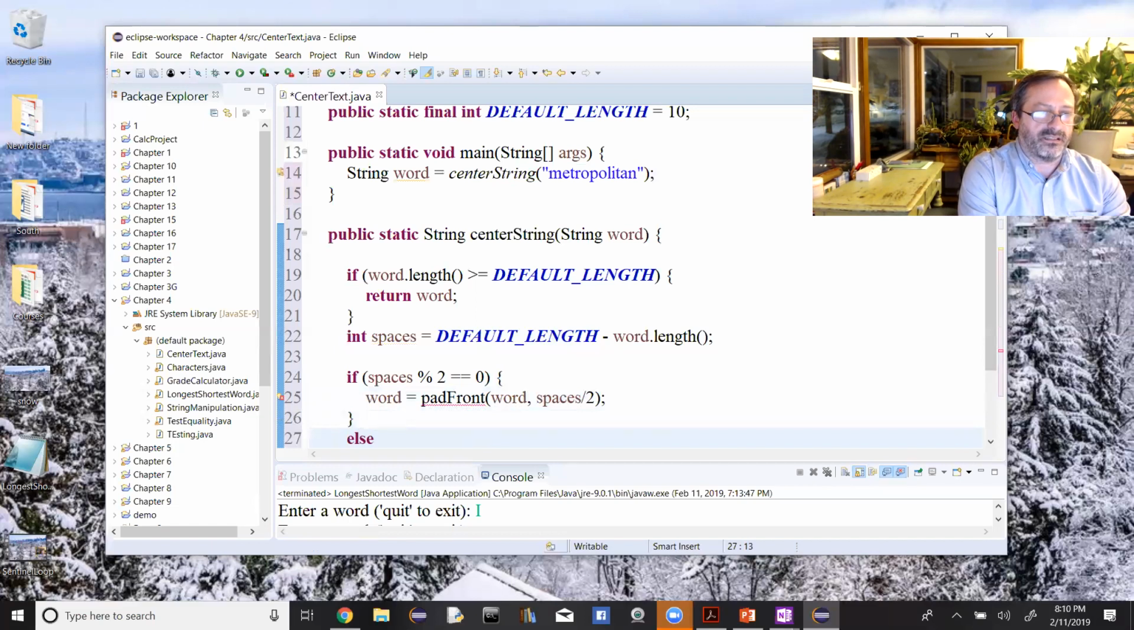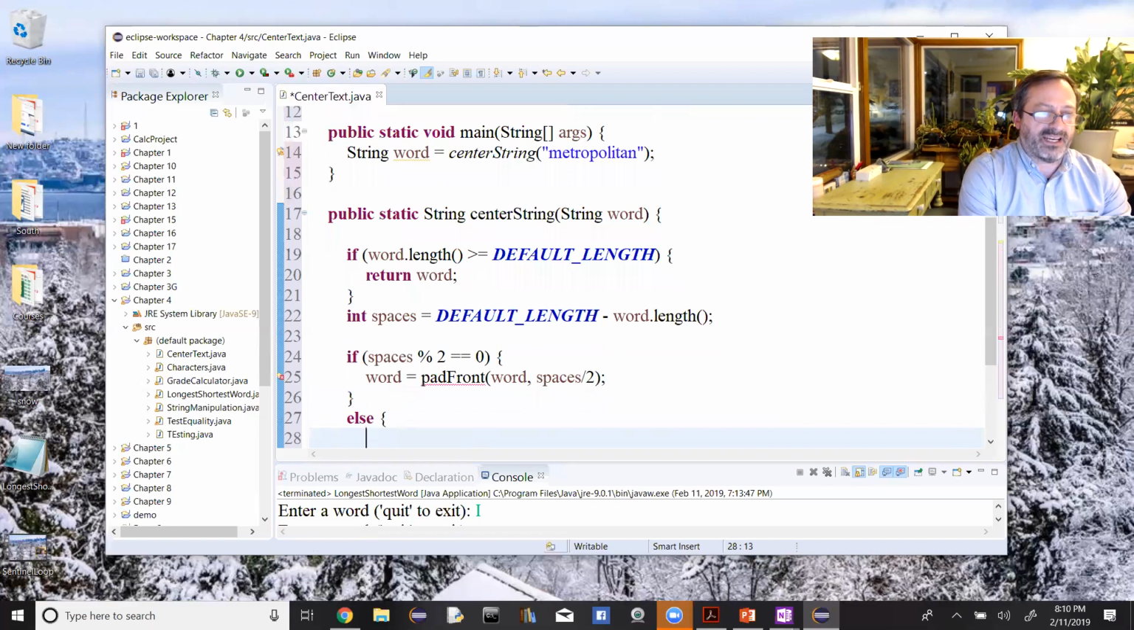Else, what do we want to do? We want to pad behind it. No, pad the front with, well, let's see. So it's reaching here because spaces is not divisible by 2. So we would take spaces divided by 2. That's an integer 1 less than the number of spaces we need in front, and add 1 to it.